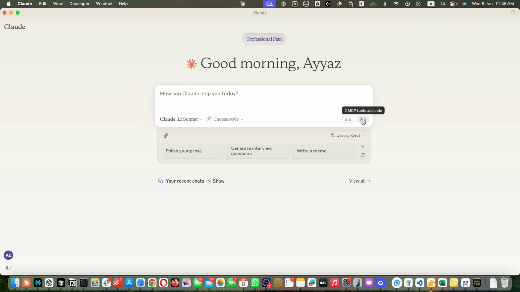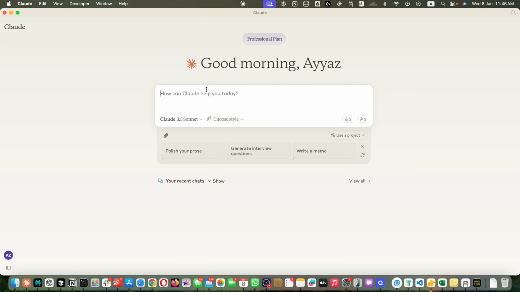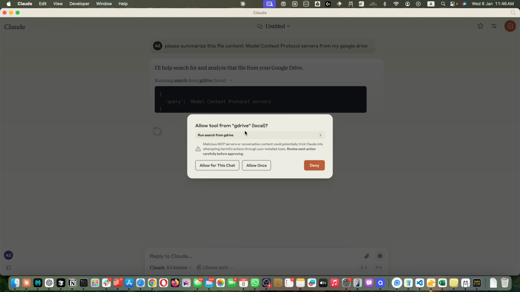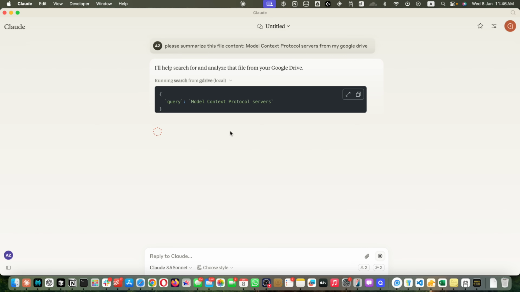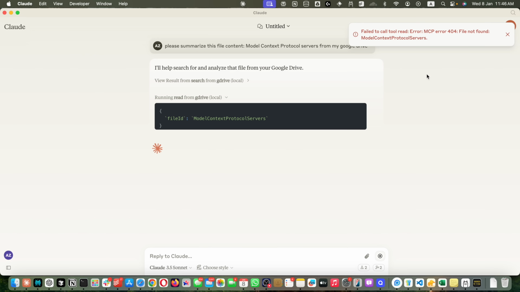Now you will see this time we have two tools available instead of one, and this is the new tool that we just created that is also showing under the gdrive server. So here paste the prompt: please summarize the file content from my Google Drive. So let's see what it does. It is asking for your permission for this search tool, then it will ask for another permission for the read tool, but this would not work.